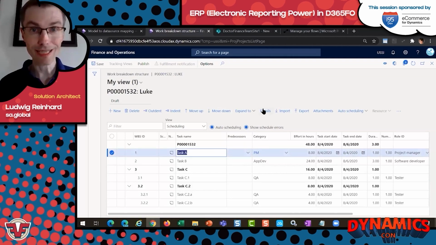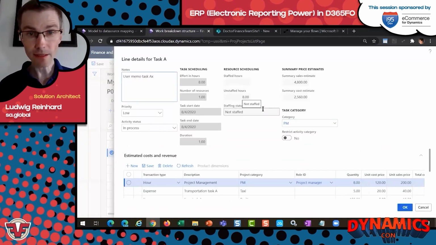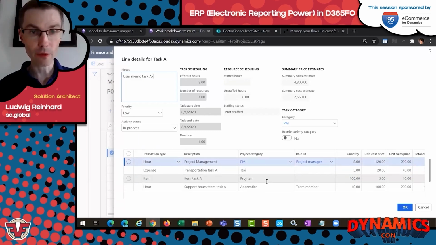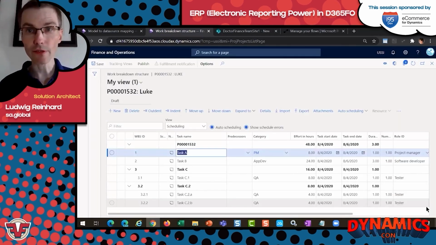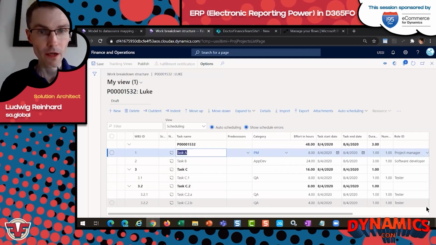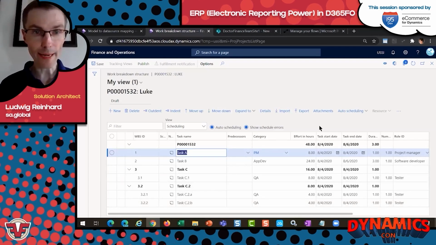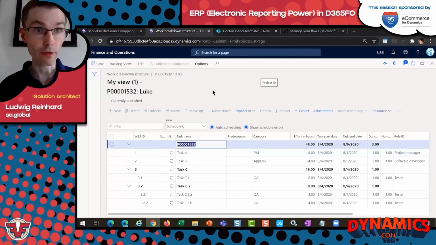But not only that, if I click on the Details tab, I can see that I have not only hours, but also expense and item transactions imported. And this is something that you can realize only with the help of electronic reporting. So you cannot do this by using the standard data entities, which can only import data into this main screen. But when it comes to importing other transactions, then you're basically dependent on electronic reporting. Okay, so what we can do then, once you're happy with this import, is we can publish that and then start recording transactions for our project.